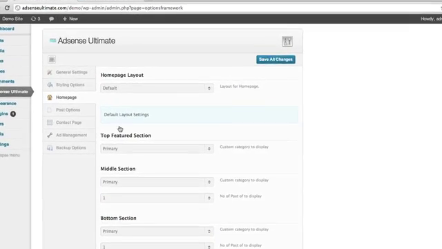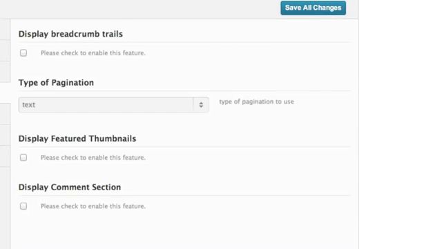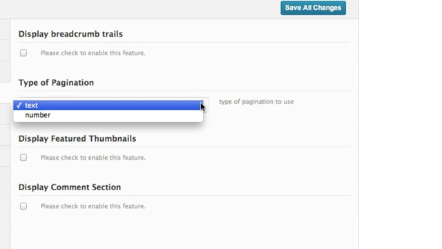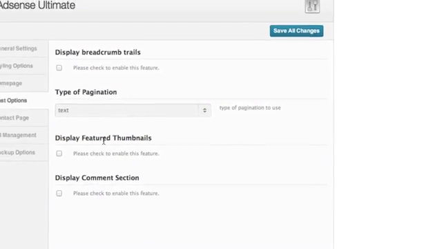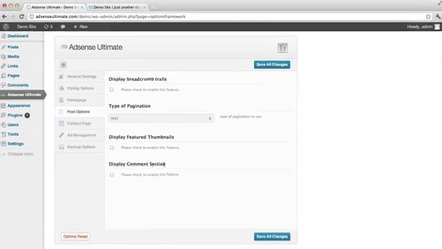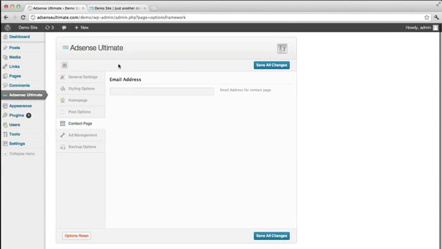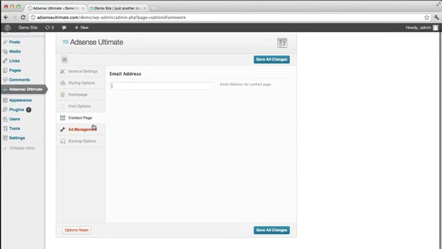Under Post options, you can choose whether to display breadcrumb trails, whether you'd like pagination, which is dividing the articles up to only display a certain number per page, use featured thumbnails, and to allow comments for the pages. For the Contact page, add your email address so that people can contact you easily.